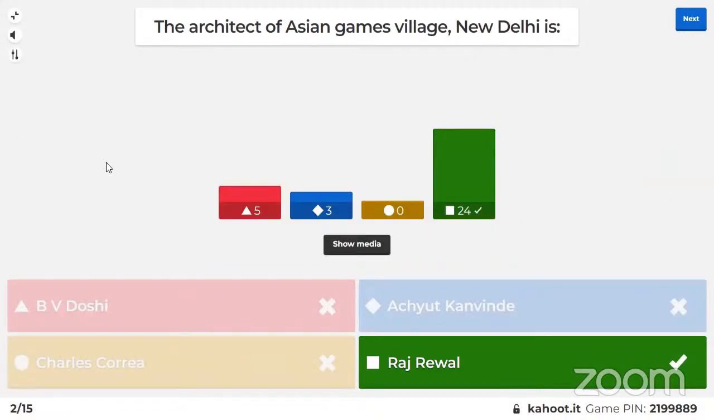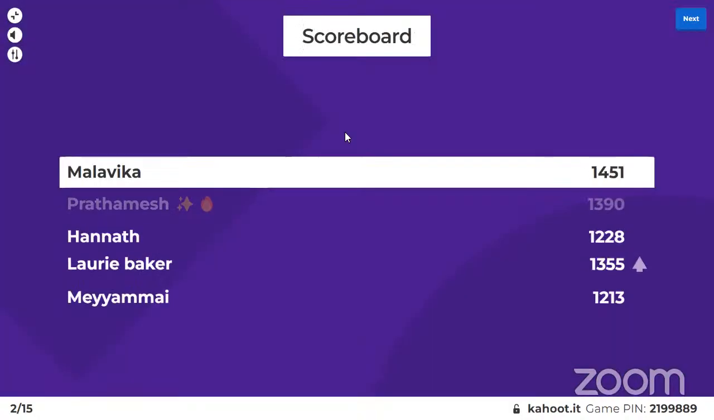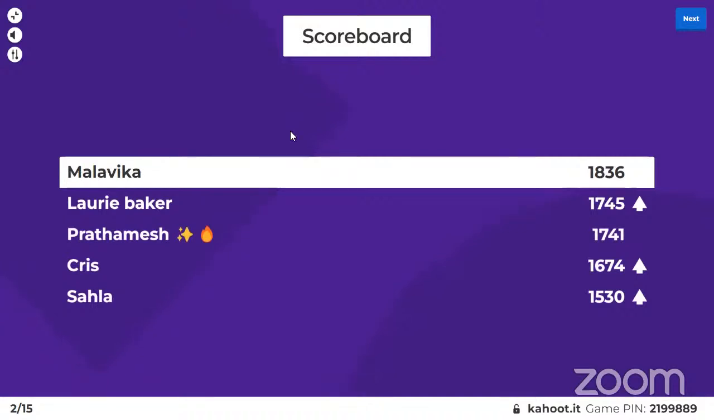All right, so Raj Revel is the man behind the Asian Games village in New Delhi. It was in the Siri Fort area, and it was constructed as part of the 1982 Asian Games. Moving on to the scoreboard again. We have Malavika on the first spot with 1836 points. Second, we have Laurie Baker. Third, we have Prathamesh. Fourth, we have Chris. And fifth, we have Sahla. That's how the scoreboard looks after 2 questions.